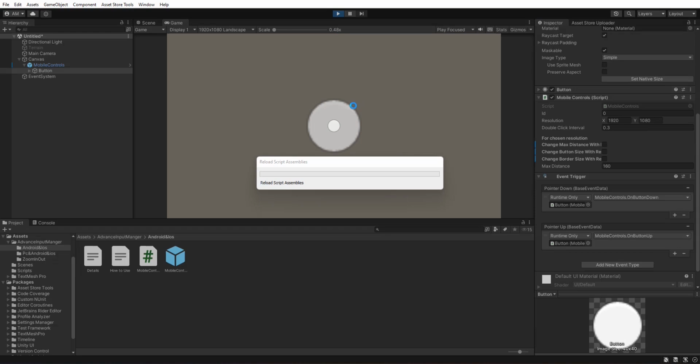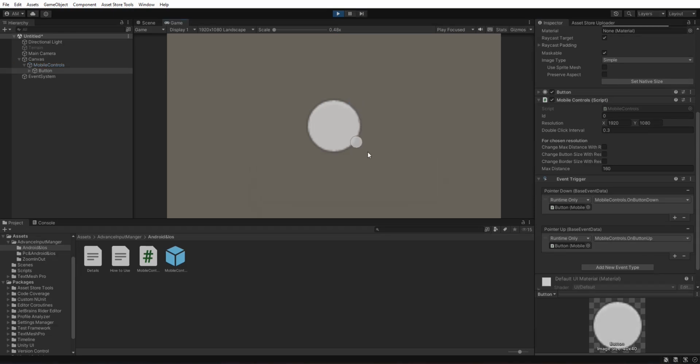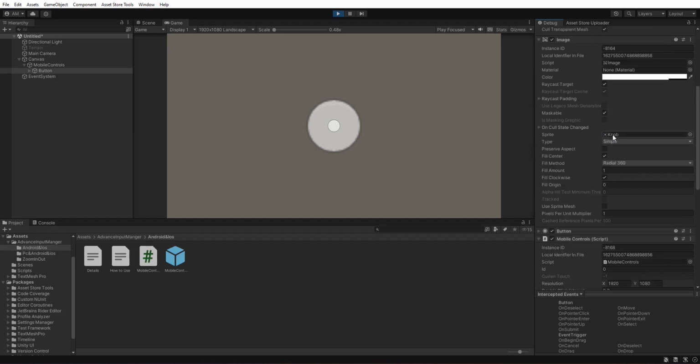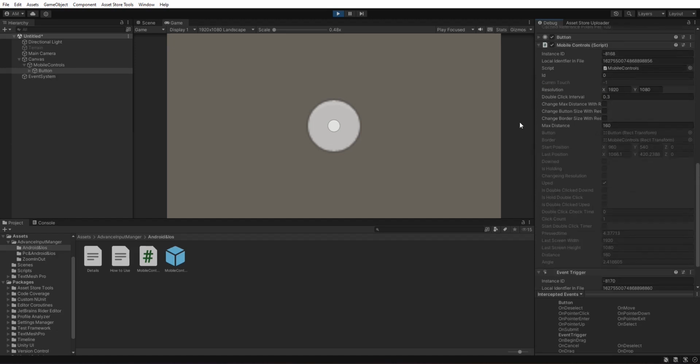Let's try to use the button now. Let's switch to debug mode to show changes in the script. Let's try double-click down and double-click up. Let's try changing the resolution.